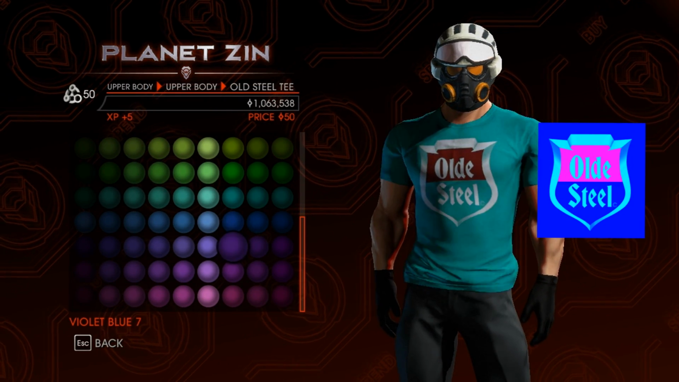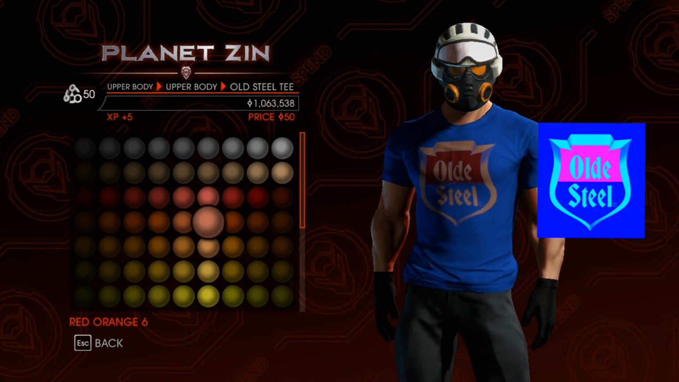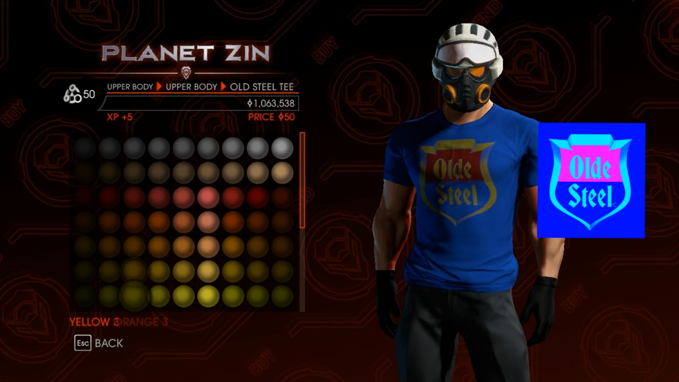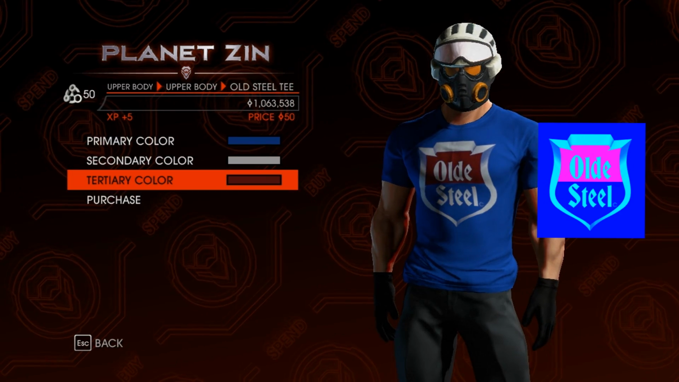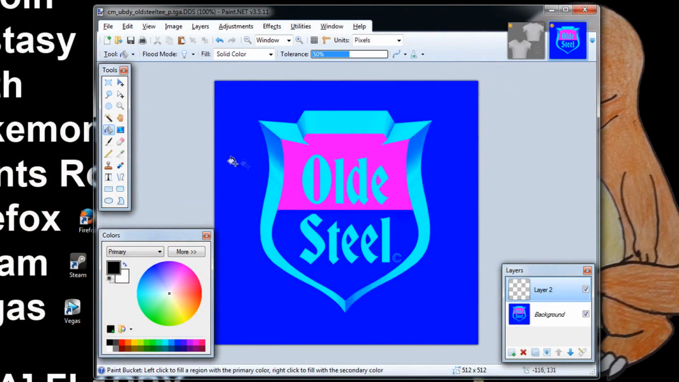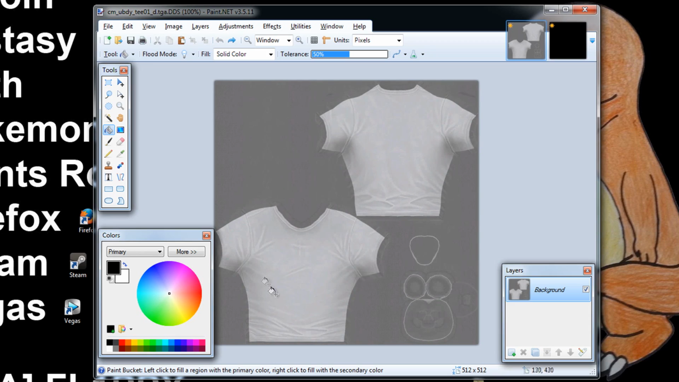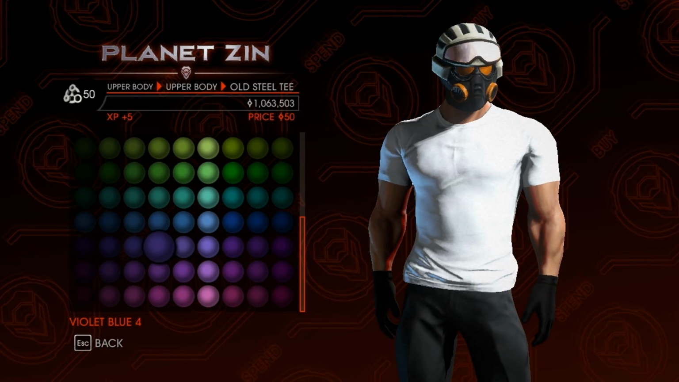For example, the blue is transparent, so whatever color you make the shirt is going to show up there. The cyan part is the secondary color, and the neon pink is the tertiary color. So all of this is just to give you an idea of how things function. Another option is just to make the whole logo black, and that's going to disable the primary color selection on the actual t-shirt, leaving you stuck with the default t-shirt.